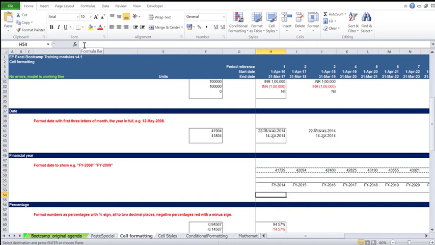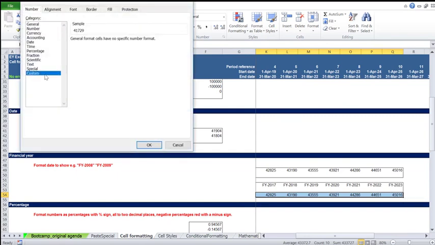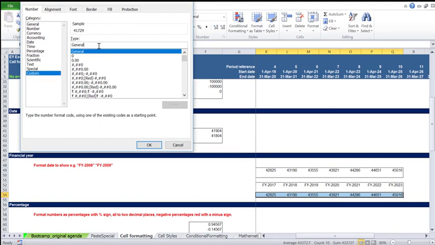Control C and paste these as values below the desired output. Select all these cells, press Ctrl 1. Go to custom. The moment we type 3 Ys, we can get a full financial year 2014. But our task is not over yet. We need to apply the text FY before each year.